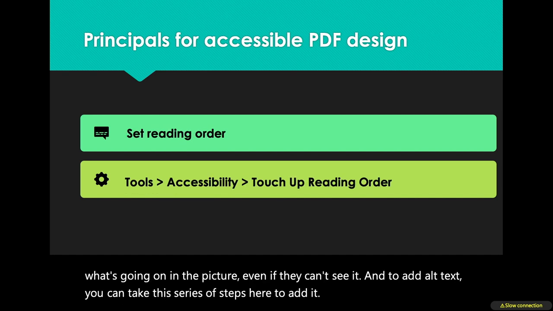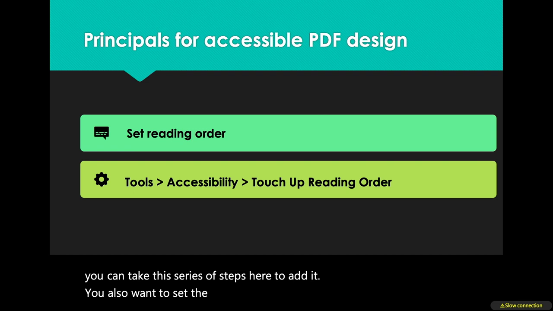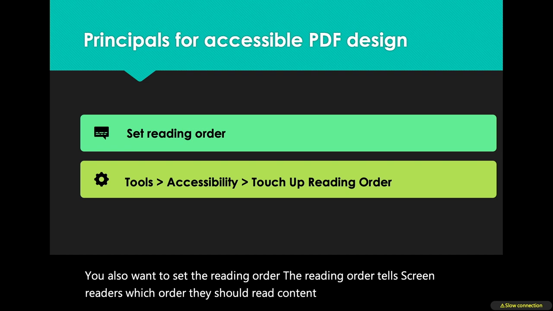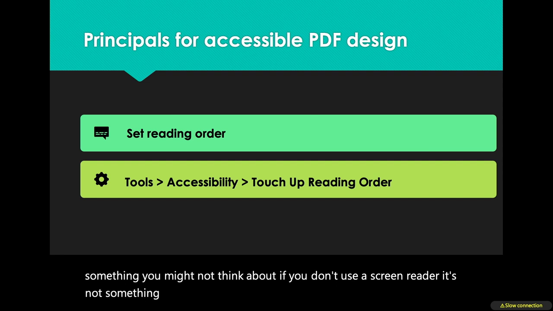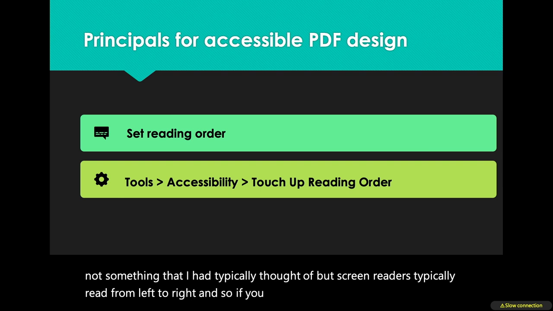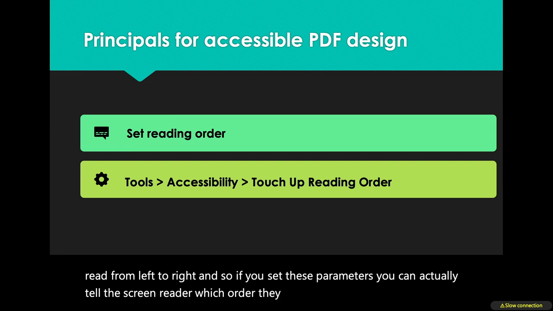You also want to set the reading order. The reading order tells screen readers which order they should read content in for users. And this, again, is something you might not think about if you don't use a screen reader. It's not something that I had typically thought of, but screen readers typically read from left to right. And so if you set these parameters, you can actually tell the screen reader which order they should read in to help the person using it.